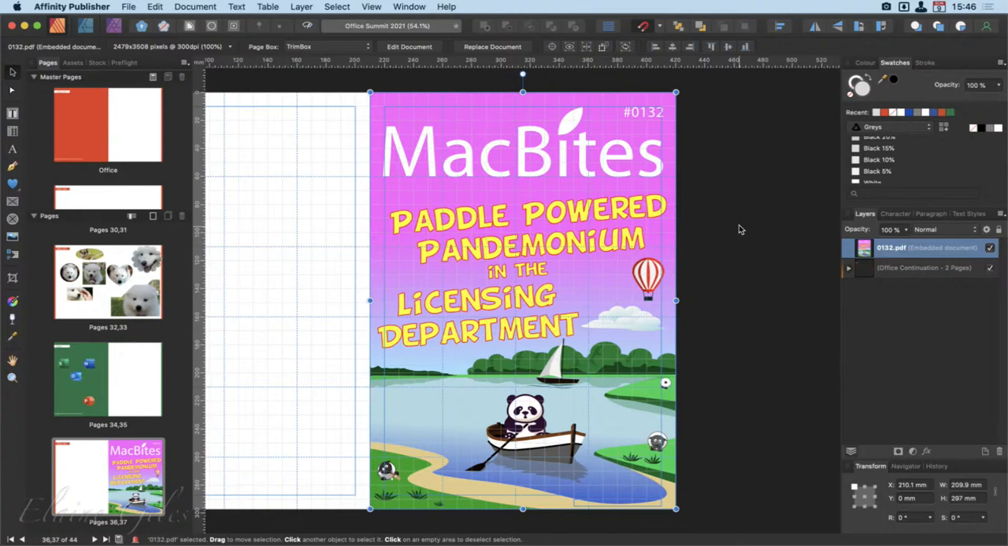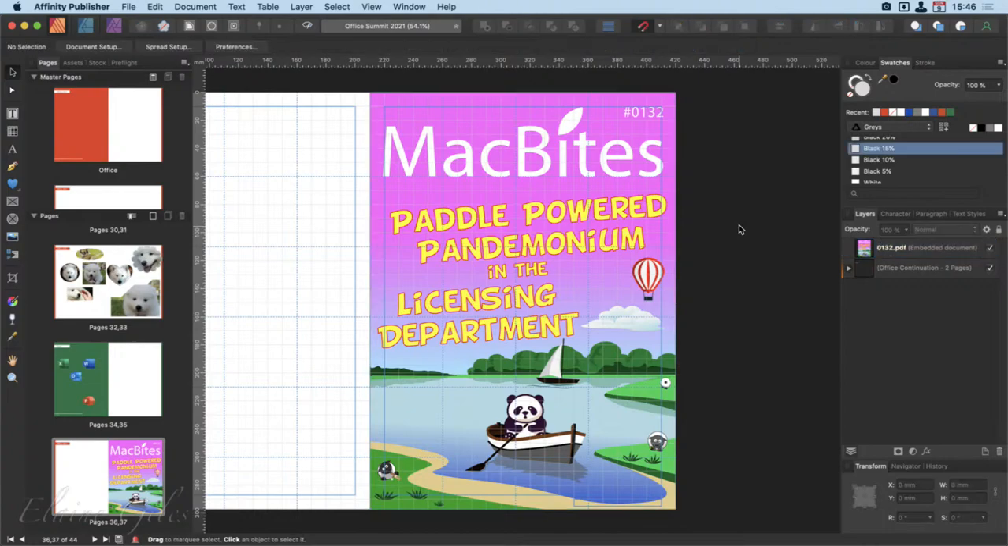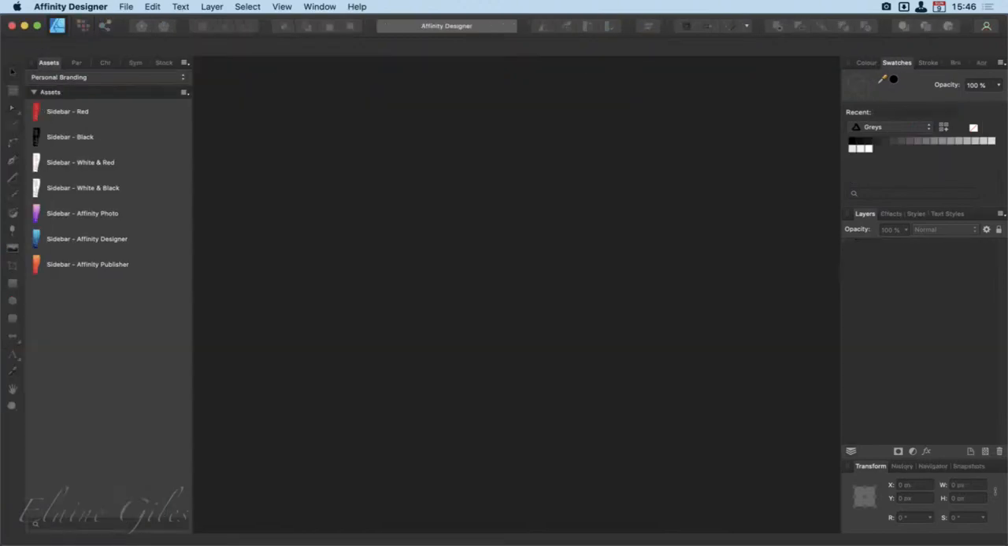Now, caveat on that, it does depend on the type of PDF. And what I mean by that is, that PDF was created in Affinity Designer. We could actually see that if you want. We could open up Affinity Designer and try and find where that file is. Hopefully I'll find it. Let's go find it over here first.